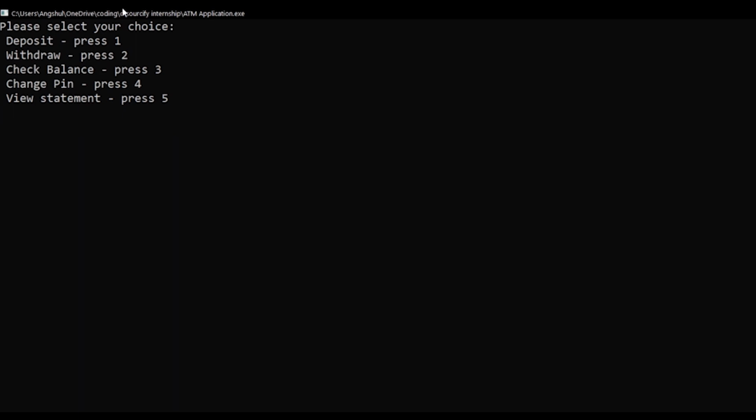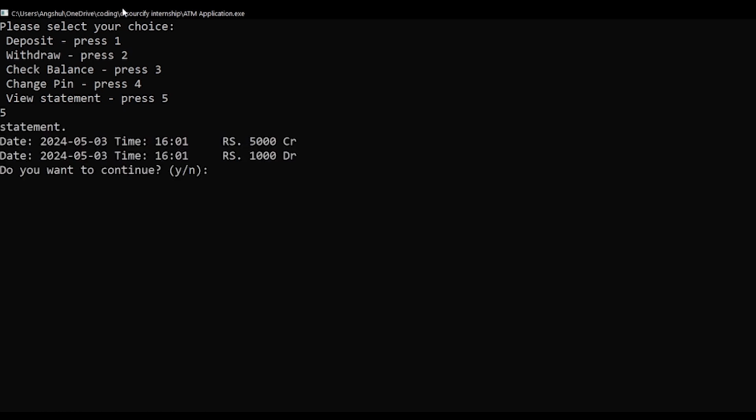So if I want to view the statement, or the deposit and withdrawal history, I will press 5. You can see the statement. I credited 5,000 and debited 1,000. Now I have changed the PIN.